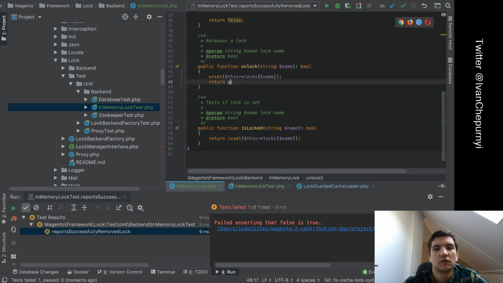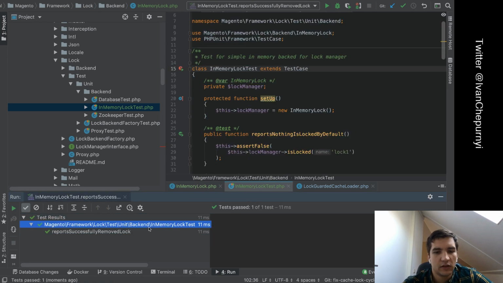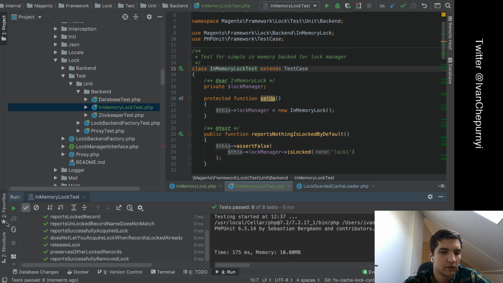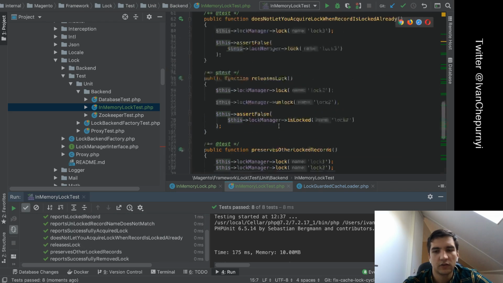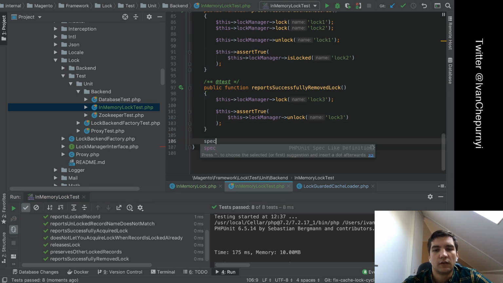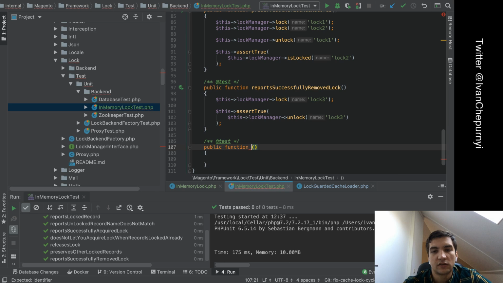Let's just return true instead of false. Right? Let's see. Yeah, now my test passes. Let's run other tests. They also pass. Let me set up run after, so I don't need to do it every time. So now what I want to do is the last test in this class that I'm going to implement.